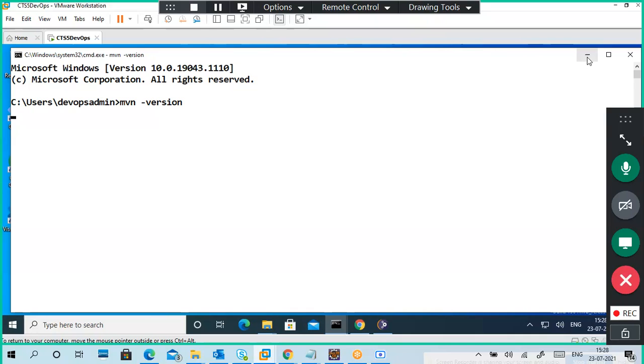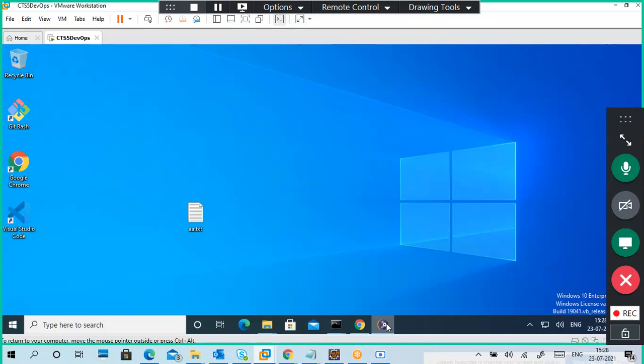How much time it is taking even to show an error. The entire system is slow because of this Eclipse.